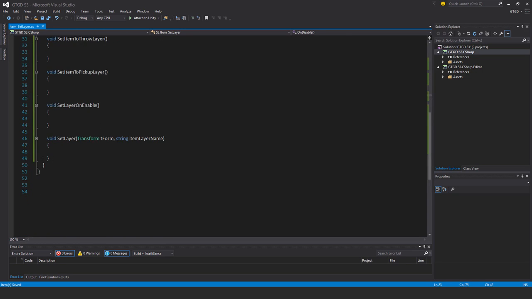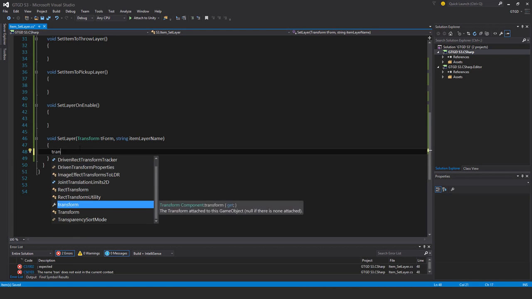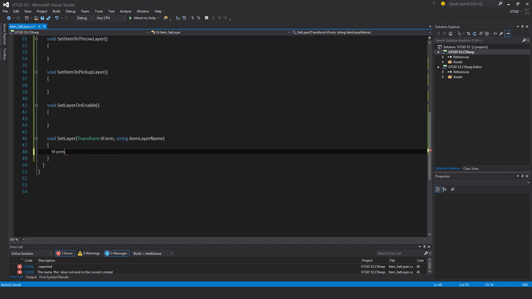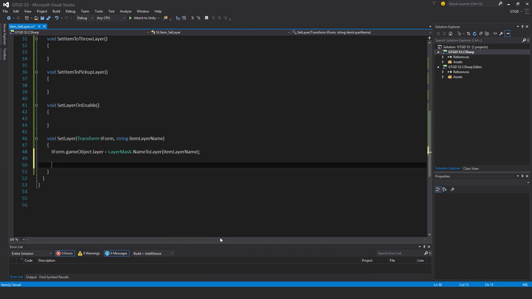We'll jump over to set layer, and I'll say here that the transform, or rather tform dot game object dot layer is equal to layer mask dot name to layer, and the name of the layer is item layer name. Okay, so that will set the supplied game object's layer.